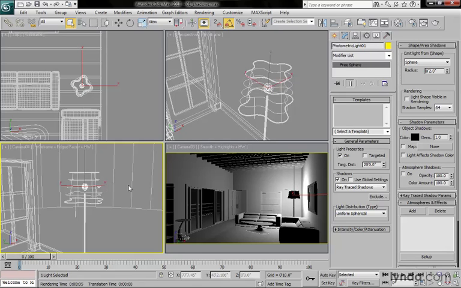So that means that these shadows are resolution independent and you won't get any aliasing or jagged edges on the shadows. You'll also be able to get the benefits of soft shadows if you have a non-point shadow shape, anything except a point, and you will get soft shadows. And also, transparency is respected by ray trace shadows. So if you have a transparent material, you'll get transparent shadows.